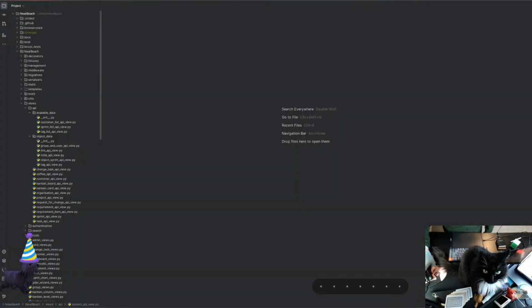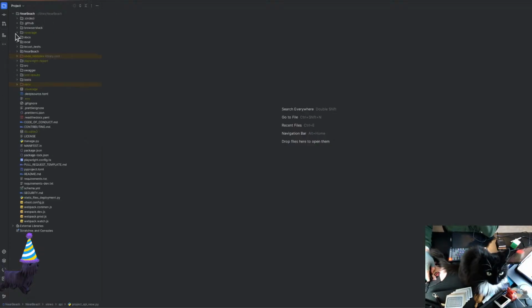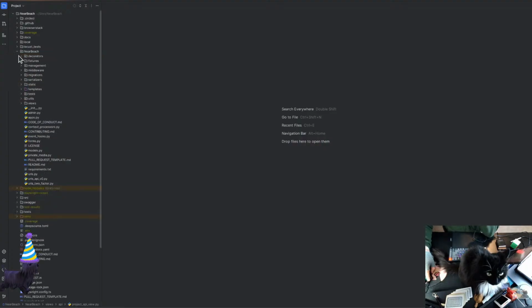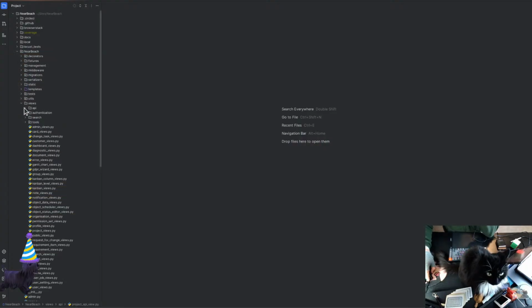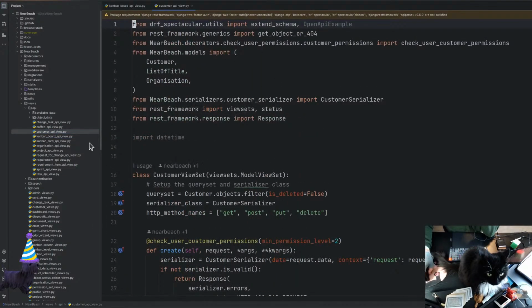We are still continuing on with the API functionality and so forth like that. I'm just turning down the music on my side. Alright, so I'm going to minimize everything. I'm going to open up NearBeach. I'm going to open up the backend. So NearBeach again, we're going into the views, the API. So I've finished off the customer one.